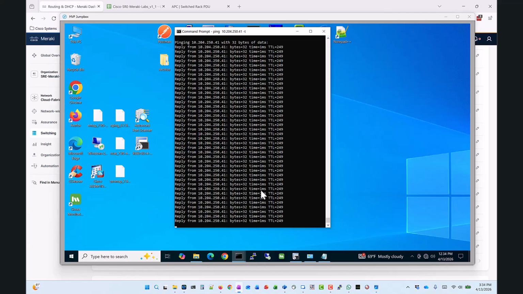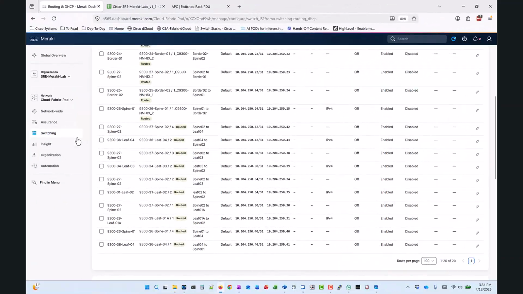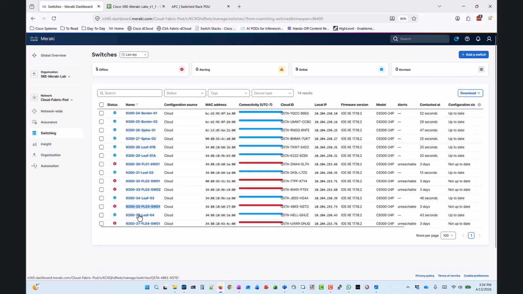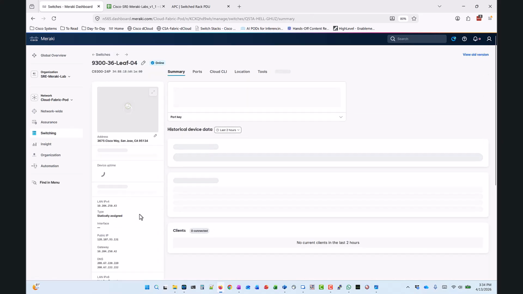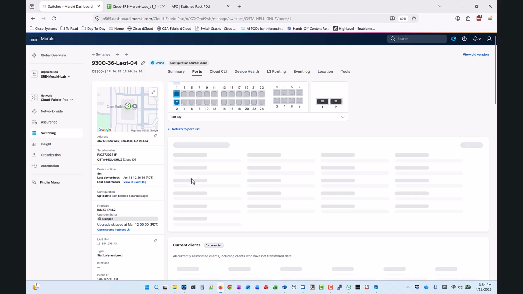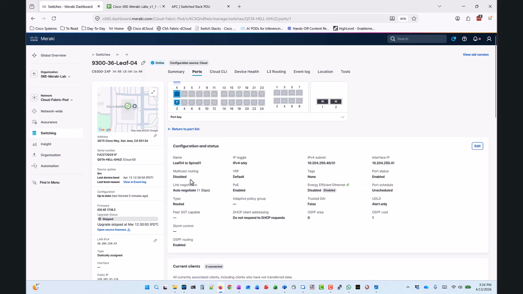And we can see that we have a ping there. Returning back to the dashboard, I'll go to Switching, Switches to go back to the switch list, and then I will go down to leaf 4, and then I'm going to click on the port that we just converted, which was port number 1. So I'll click on that in the summary page, and we can see that we now have a .41 routed port here.